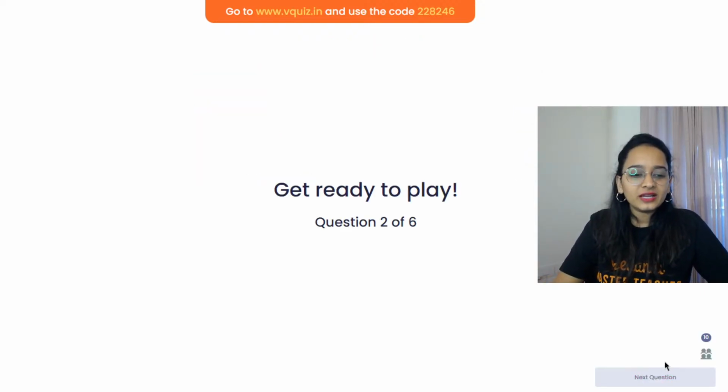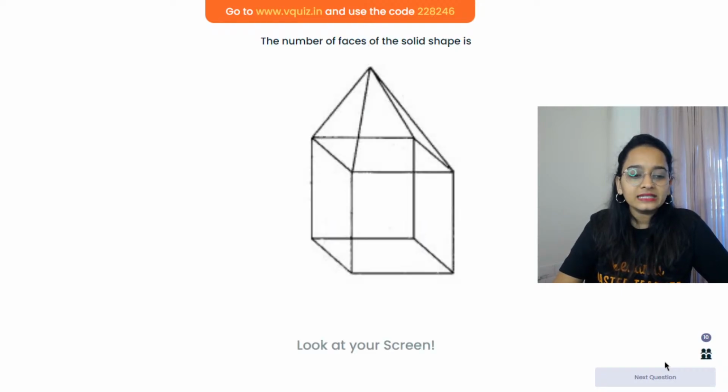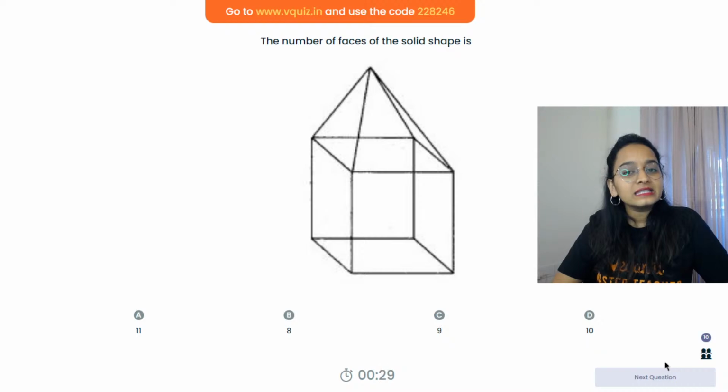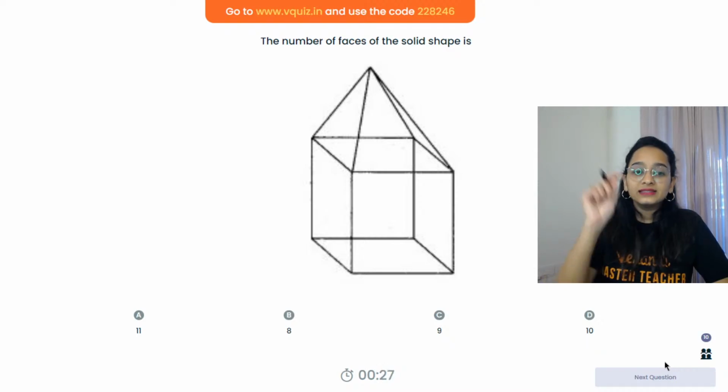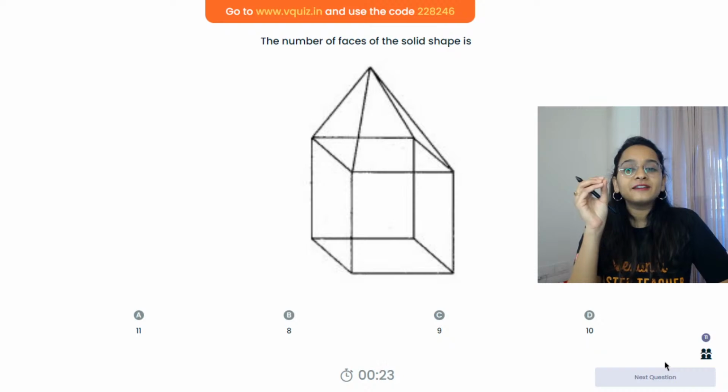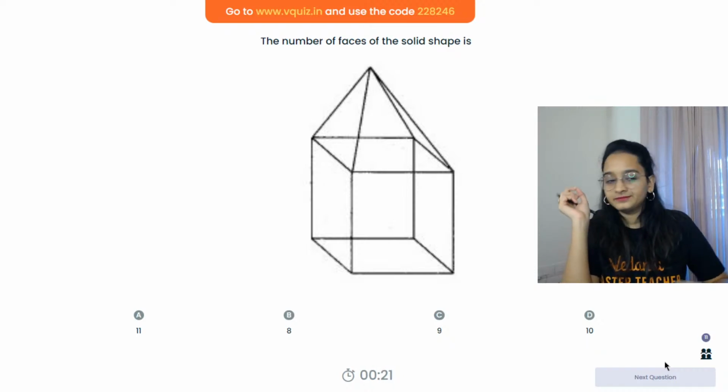The second question. Come on, guys. Come on. Hi, Sanskriti. I'm doing good. How are you? The number of faces of a solid shape: this is the solid shape that is shown to you right now. How many faces does it have?